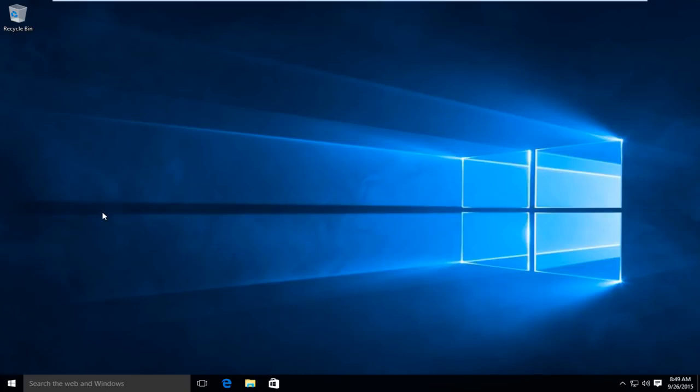Today I'll be showing how to disable driver signature verification on Windows 10. And this method also works for people using Windows 8 and 8.1. Basically, all 64-bit versions of Windows require digitally signed drivers.